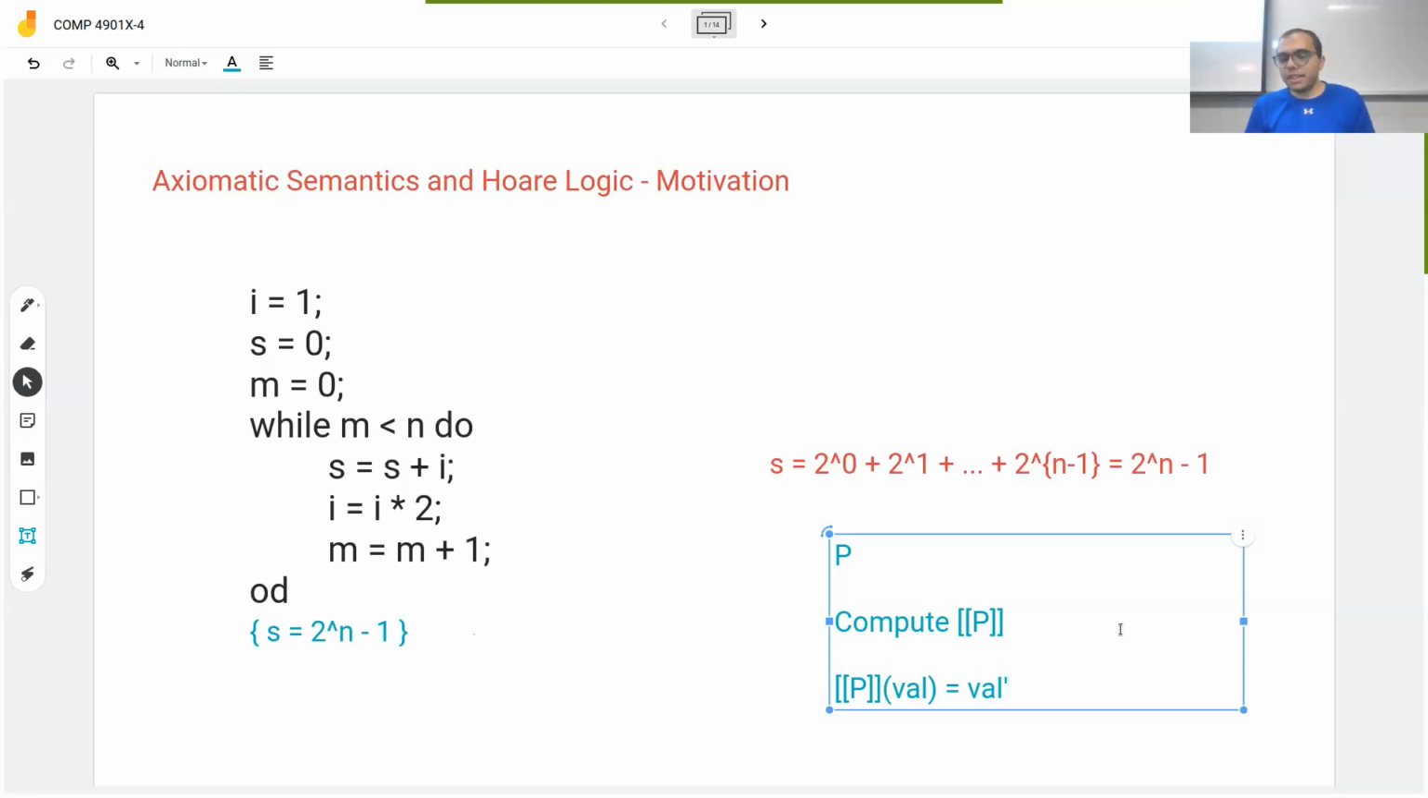what I meant by this was that if I run the program P from the initial state val, it will terminate, and it will terminate in the final state val prime, right? So if this thing is undefined, basically that means that my program does not terminate. So if I apply the semantics function of my program to an initial valuation for the variables, and this is undefined, it means my program did not terminate on that particular starting state.